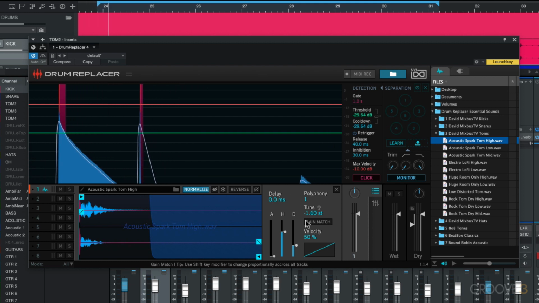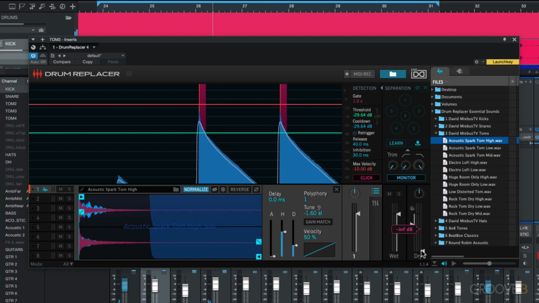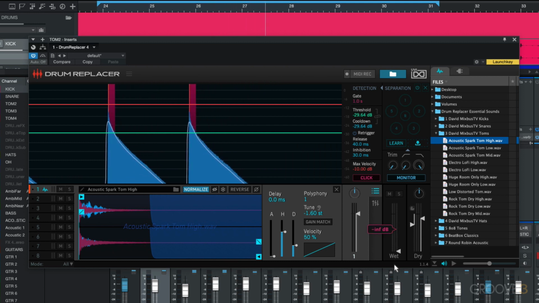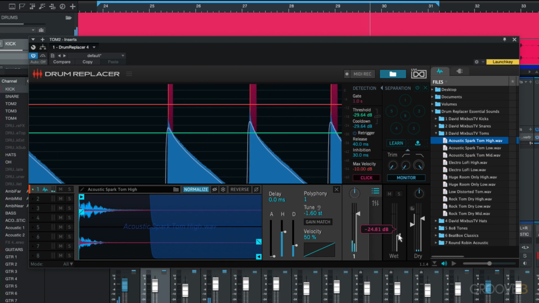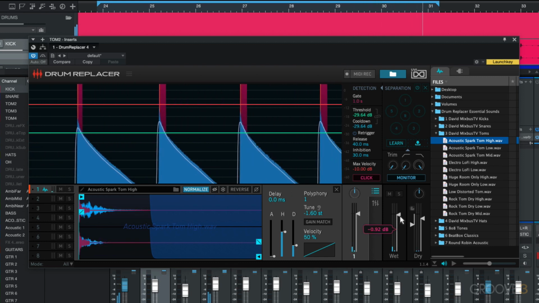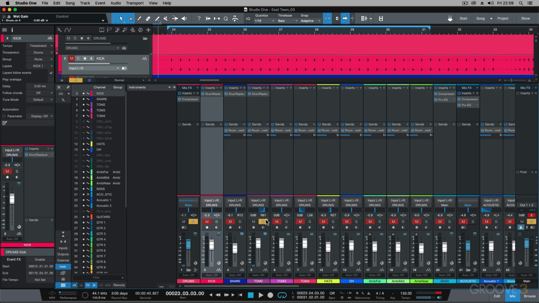So, this is the trigger, and then this is the dry sound. And blending them together. Yeah, that worked pretty well. So let's do the same for the other toms.